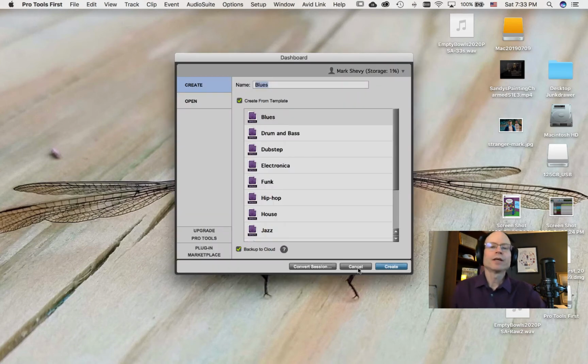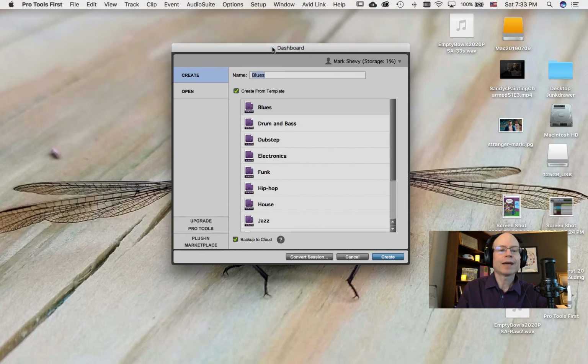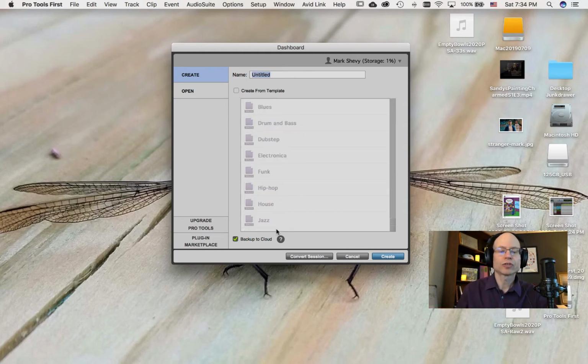Here we are. So in the intro screen here, the session setup dashboard, we have an option to create a new session from a template, which gives us a bunch of different options where there are pre-built tracks and sometimes pre-built electronic instruments, or we can deselect that and just create our own session from scratch. And that's what we're going to do.